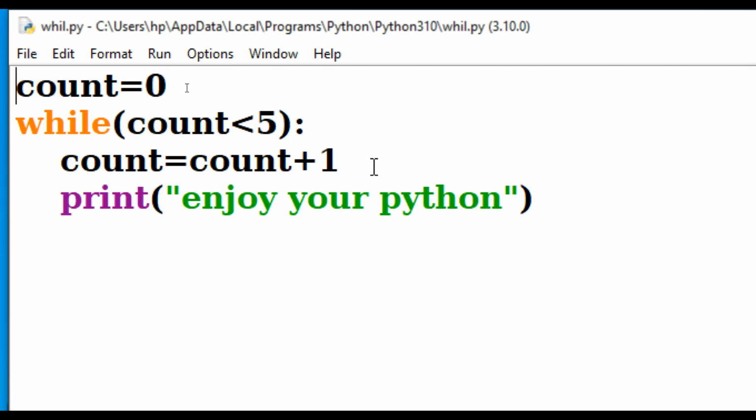Then it will print "enjoy your Python" the first time. What happened here? Now 0 is less than 5. Yes, so it goes to the next step: 0 plus 1 is 1. If the count equals 1, it will write "enjoy your Python" the first time. Then the while loop goes to the condition again: 1 is less than 5? Yes. Then it will check the condition and execute the next step. Here 1 plus 1 is 2, and the second time it will write "enjoy your Python".